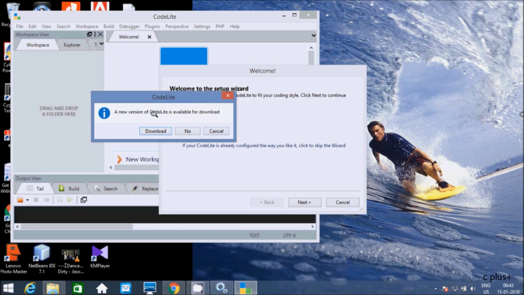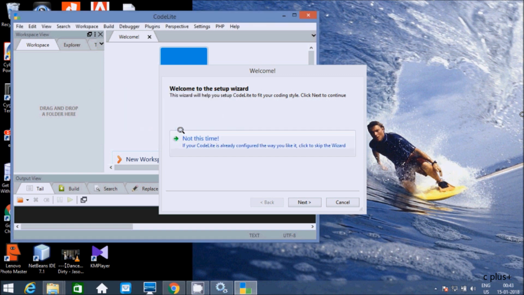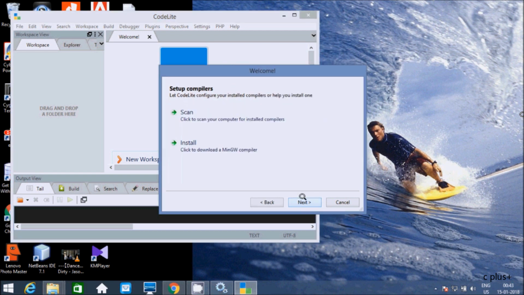Here a new version of CodeLite is available for download. So let's click on No. And here, welcome to the setup wizard. So let's click on Next, and here it will scan.